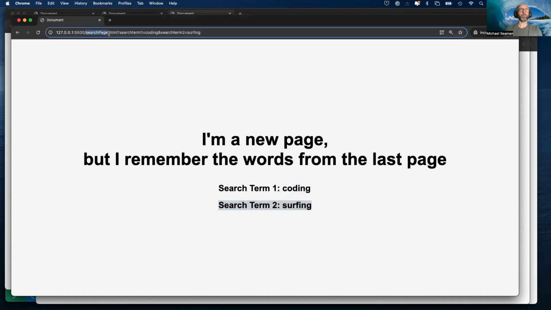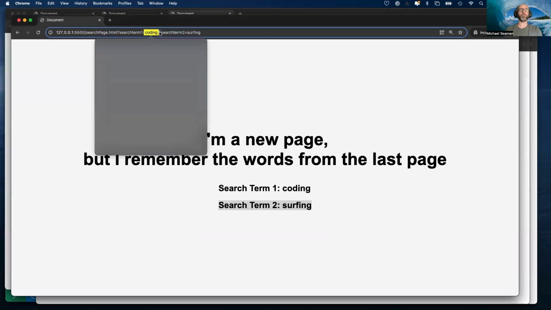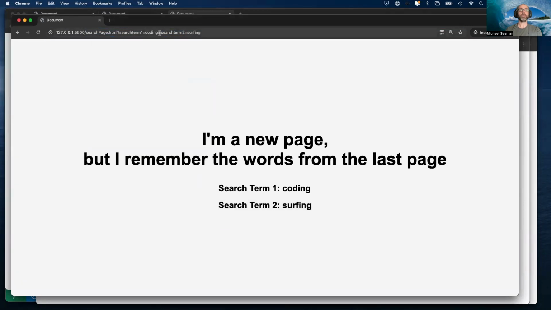Here we are. We can see that we're on a new page. We're on searchpage.html. And then there are some query parameters after that in the URL. You might be familiar with query parameters. Very briefly, they begin with a question mark, and then they are a series of keys and values separated by an equal sign. And then each key value pair is separated by the ampersand.